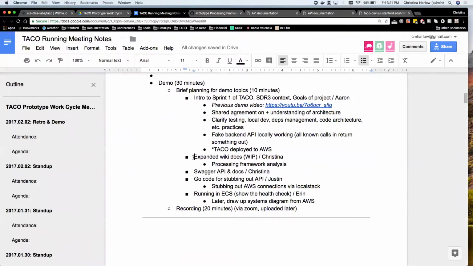So that's expanded wiki docs. We saw the expanded Swagger API, and we saw the processing framework start. Now we want to look at some of the Go code that has actually been written, and Justin Coyne will be walking us through that.